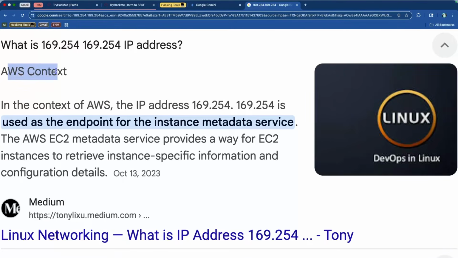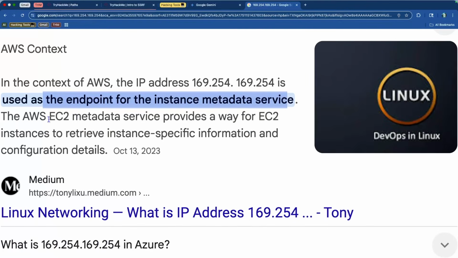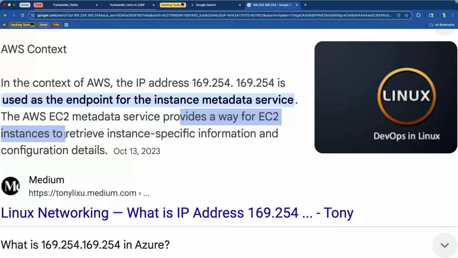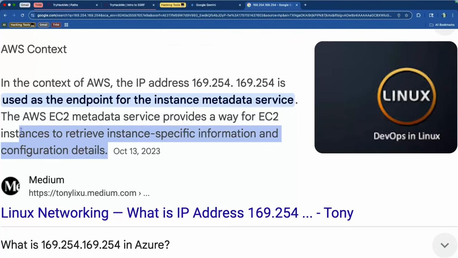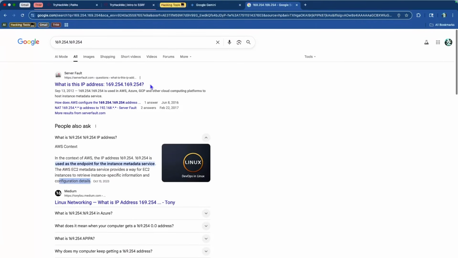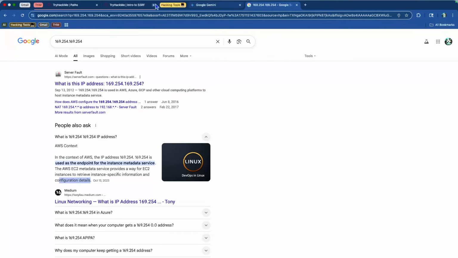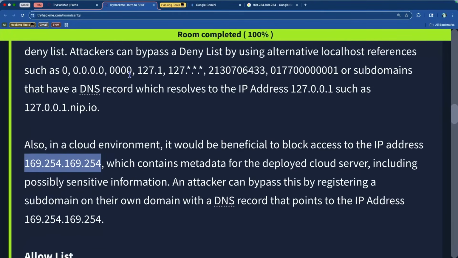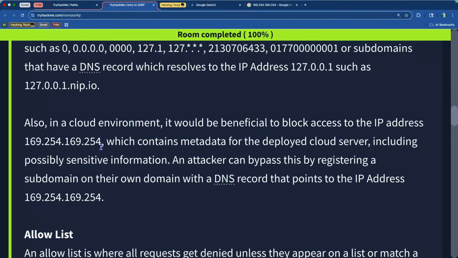So in the context of AWS, for example, this IP is used as the endpoint for the instance metadata service, and the EC2 metadata service provides a way for EC2 instances to retrieve instance-specific information and configuration details. So if we can access that for a given website, then we will get configuration details for that virtual machine or for that instance, right? So it's very interesting to actually know about these default values. And there's all of these default values, and then there's just this IP address that, if you had not gone through this video, you probably would not have guessed exists, right?